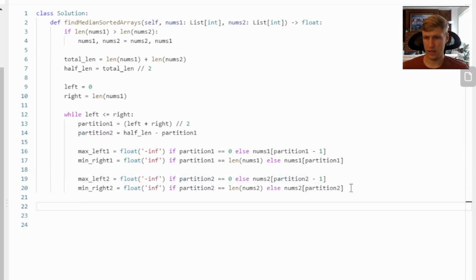Now that we have our max left and min right values calculated, we can check to see if we have a valid partition. And our partitions are valid if our max left 1 value is less than or equal to our min right 2 value, and our max left 2 value is less than or equal to our min right 1 value.